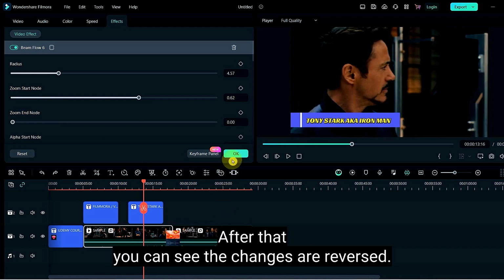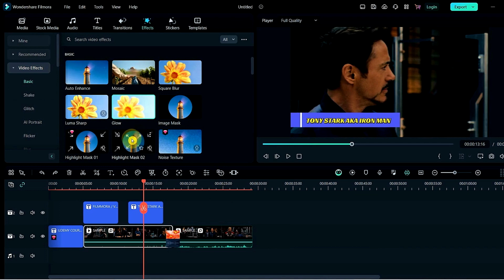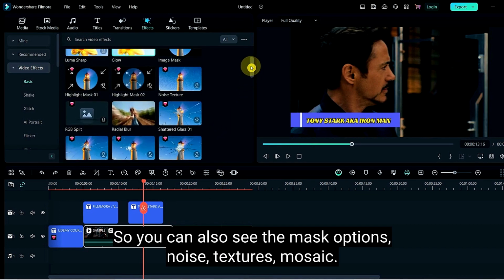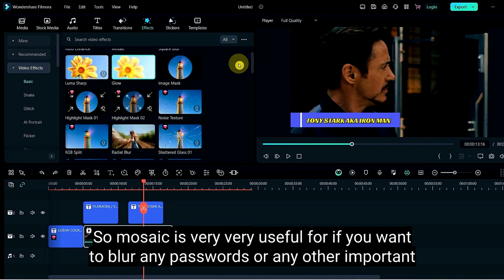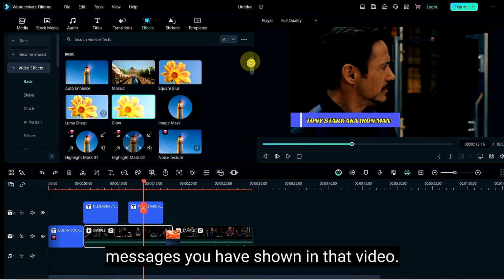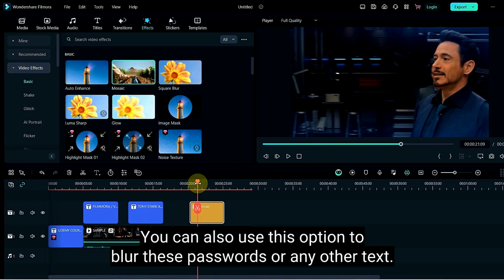After that, you can see the changes are reversed. So you can also see the mask options: noise, textures, mosaic. Mosaic is very useful if you want to blur any passwords or any other important messages you have shown in that video. You can also use this option to blur these passwords or any other text.